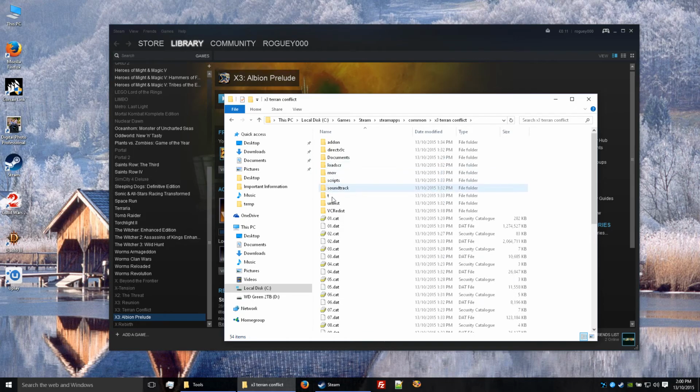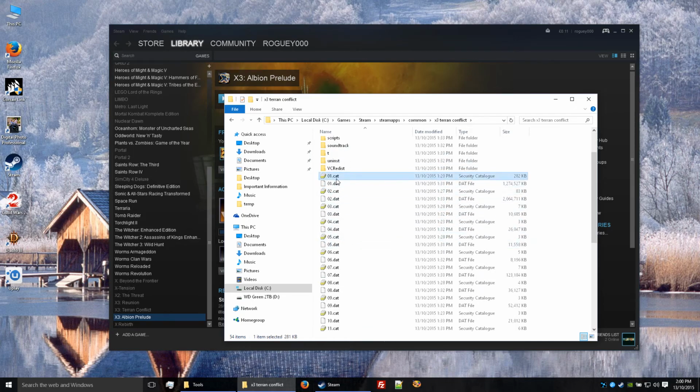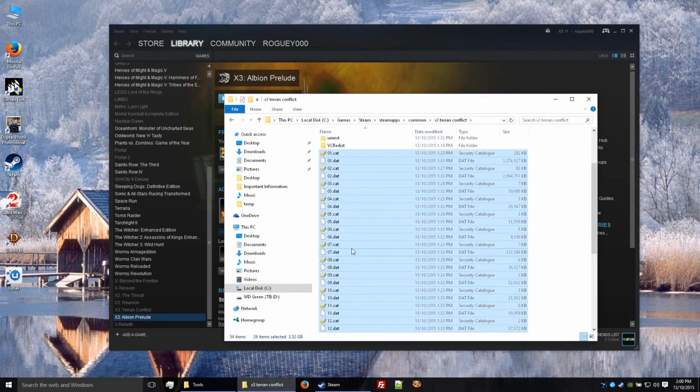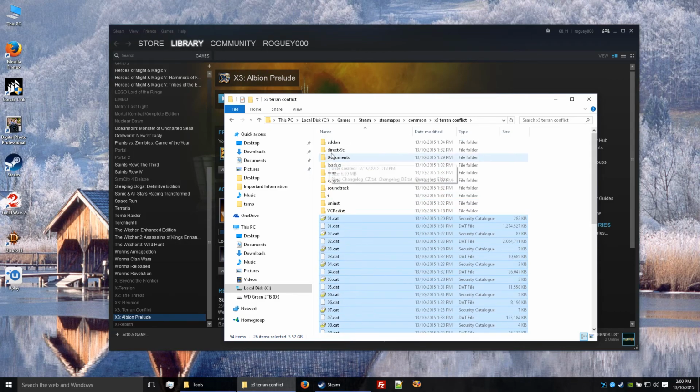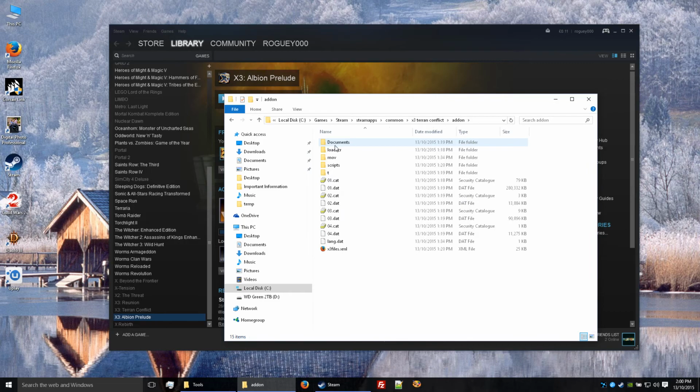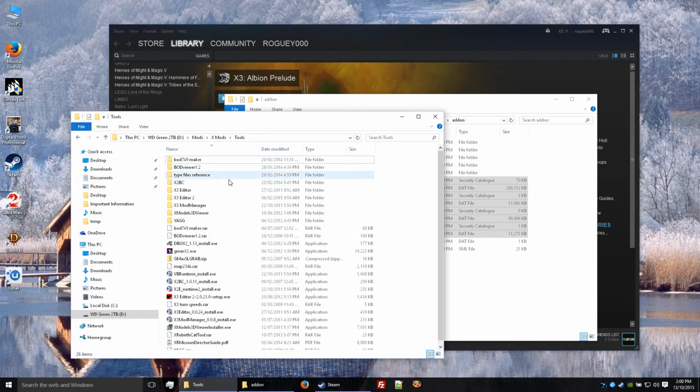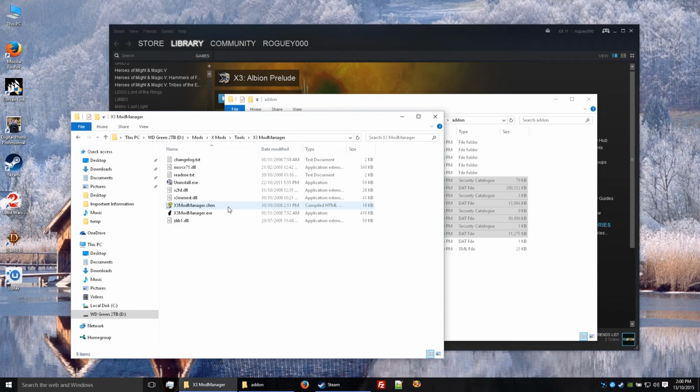Like I was saying, these files here relate to Terran Conflict. If you're making a mod for that, I would work on those files. If you're doing the add-on, like I said, use these files here. So what we need to do first is extract these files. To do this we need to use the X3 Mod Manager.